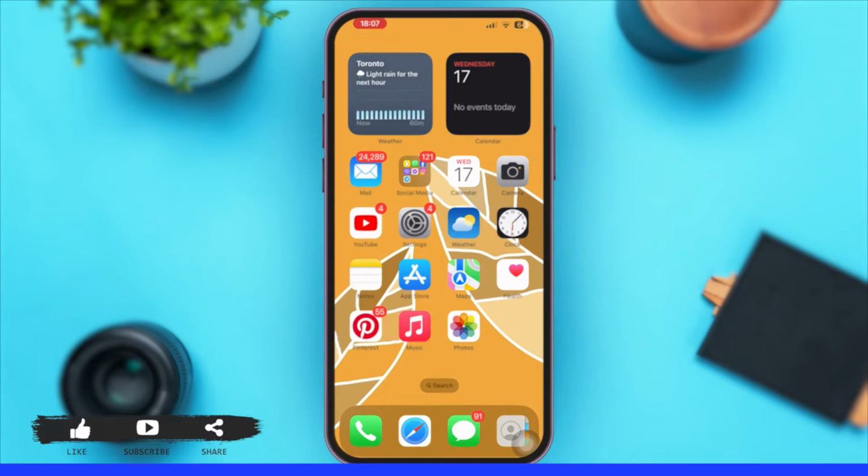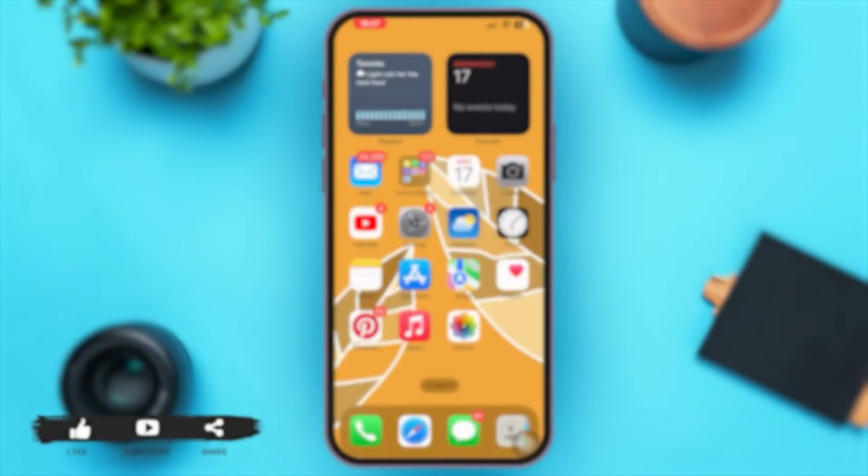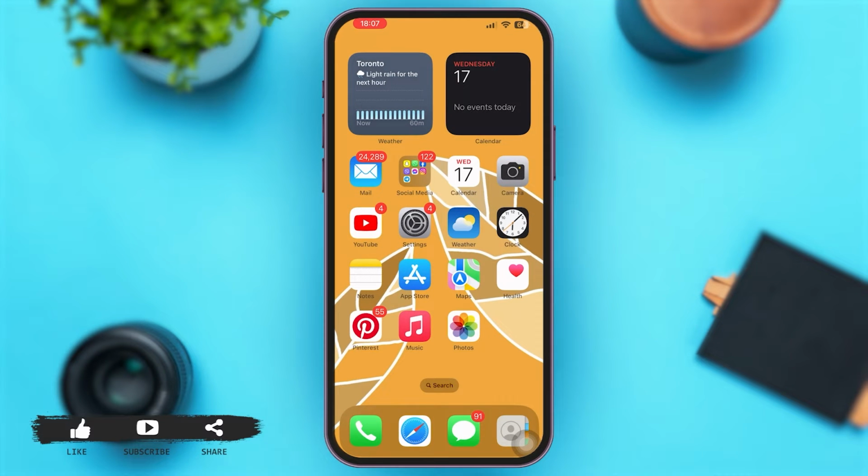And in today's video, I'm gonna show you how to fix Instagram story archive not showing. So now without any further ado, let's begin with the process.